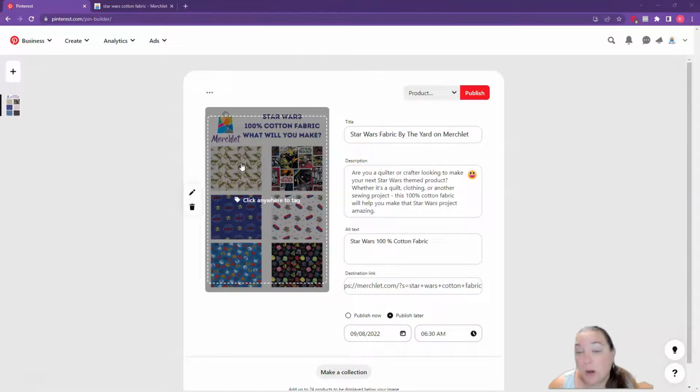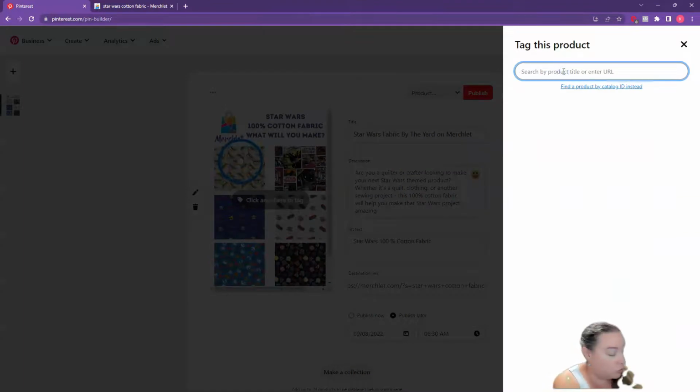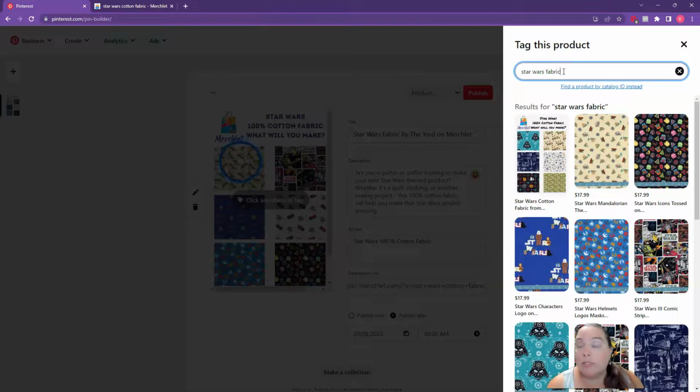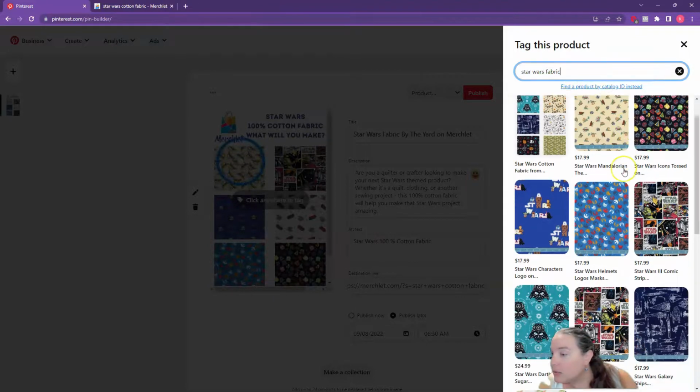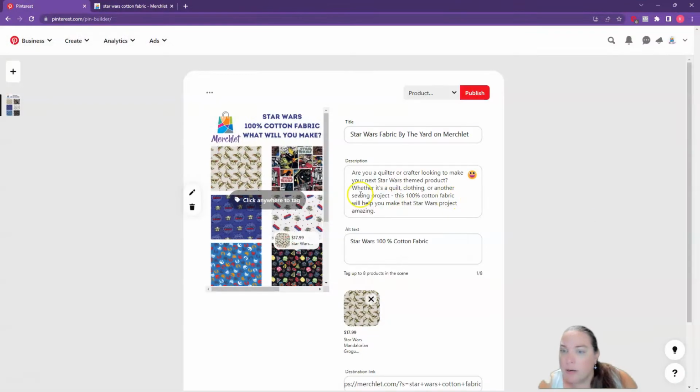But to tag a product on here, you scroll over to the part that you want to tag. So this says click anywhere to tag. You want to click right here. So I have 6 different ones that we can do, right? So I'm going to click that one, and then I'm going to search for it. Now, I'm a verified merchant, so I'm able to pull up my own product pins on here. Okay, so let's go find this one. It's right here. And I'm going to do that for each of these and be right back.